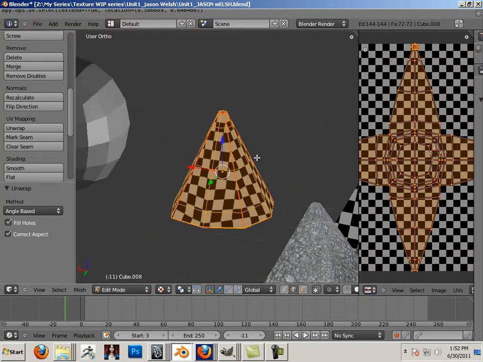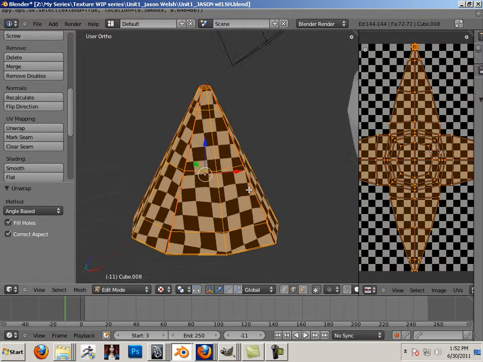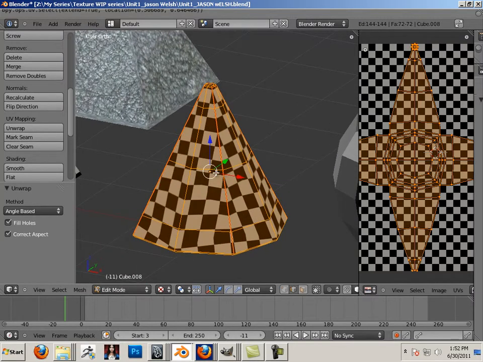All right, so that is syncing. So you can now see exactly what part needs to be cut from the UV to the 3D mesh.